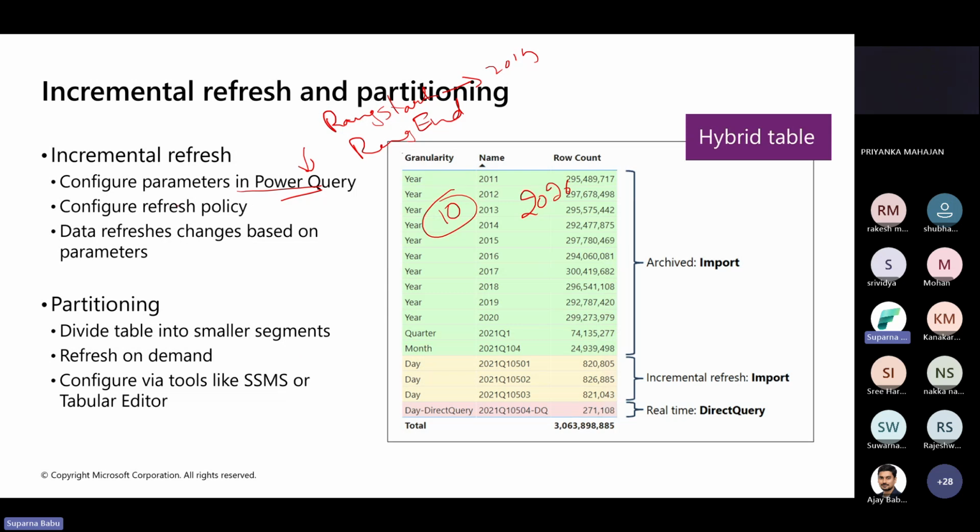Now here you need to configure the refresh policy. Data refresh changes based on the parameters. Whatever the parameters are, you can change them. For example, I would like to archive 7 years of data and refresh only the last 1 year of data. Like this, it will refresh only the last 1 year of data.